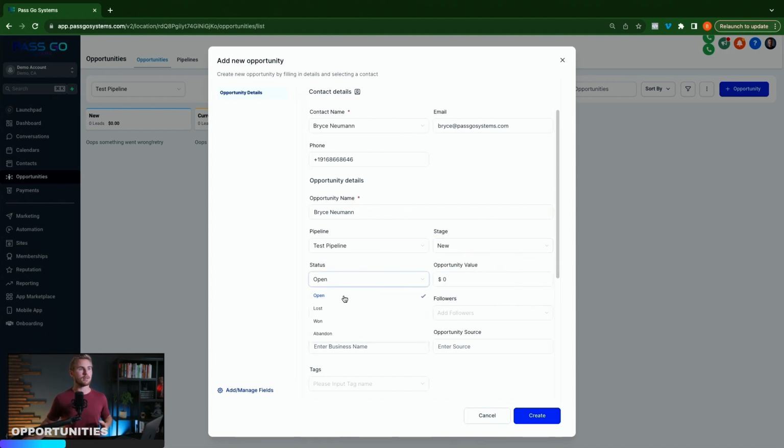And status, looks like open, lost, won, abandoned. So open, and opportunity value, I'm going to do $3,000. And owner, so I've got owners within here that are people on my team. So back at the Launchpad, these are where I actually created the team members in this account, where it said add team member or add staff member. Then these are the people that show up because I created these people in my account. These are my team members. And so I'm just going to do Amy Clark and followers. I'm going to leave that blank. And business name, I'm going to leave it blank.